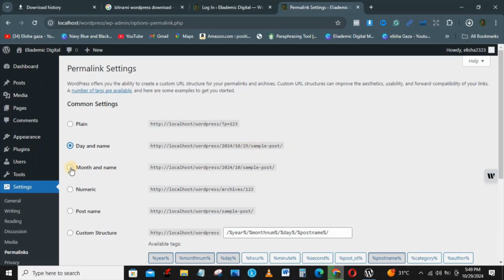If you put it on Month and name, you'll see your domain name, the category the post falls under, and then the year and the month, and then the sample page. If you put it on Numeric, you are going to get your domain name, your category, you see archives, and then 1, 2, 3 and so forth.